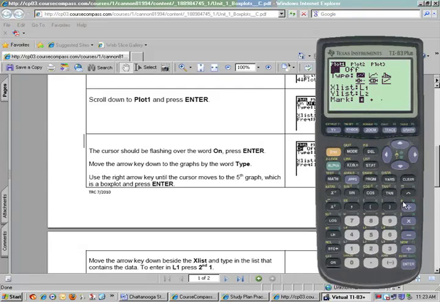We're going to move the arrow key down to the graph. You see where the word type is, we're going to come down to the graph. Notice right now that's a dot plot. That's a line plot, histogram. I'm using my right arrow key, because if I try to go down, it goes down to my list. Now this one, the one with the dot, shows if you have outliers, so you might use that later. But right now we just want to use the one that is a box plot, and it's the 5th graph. We're going to push enter.